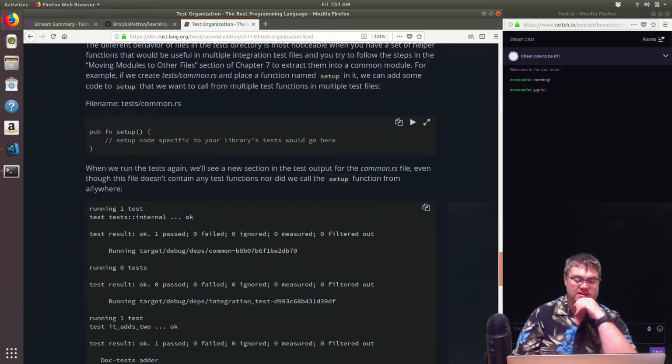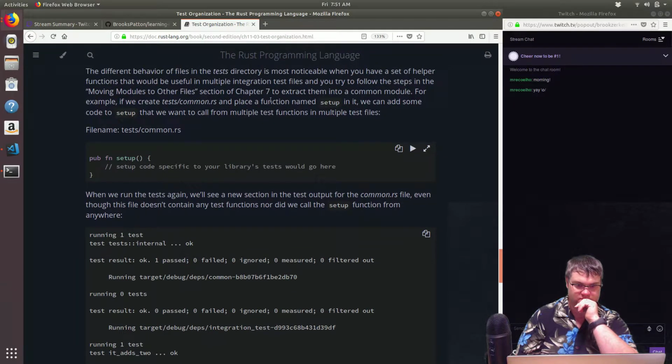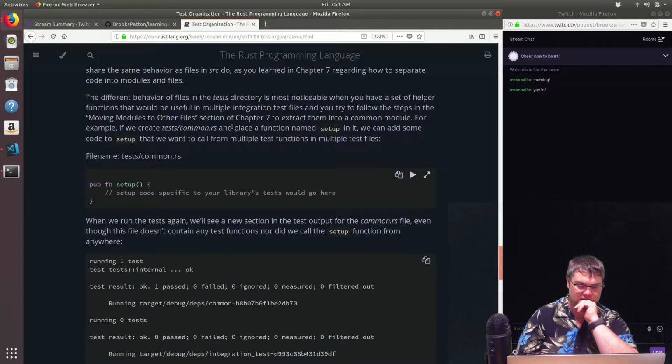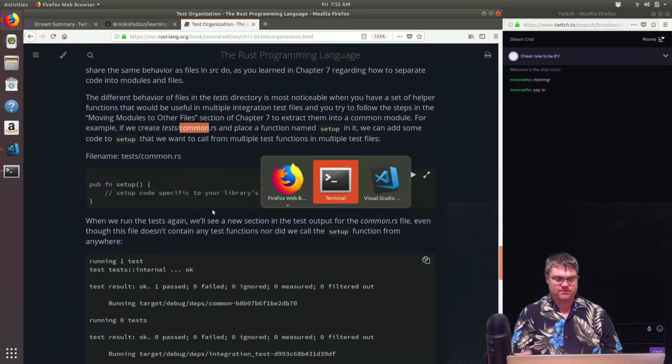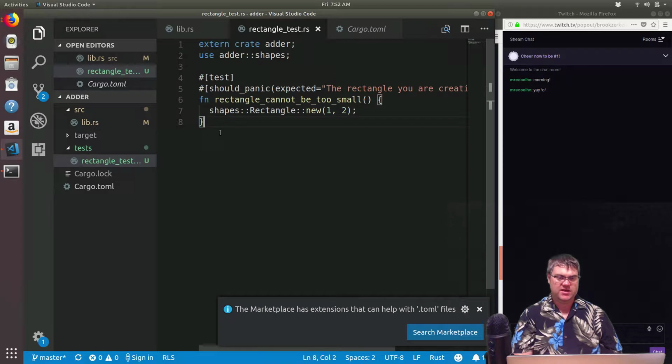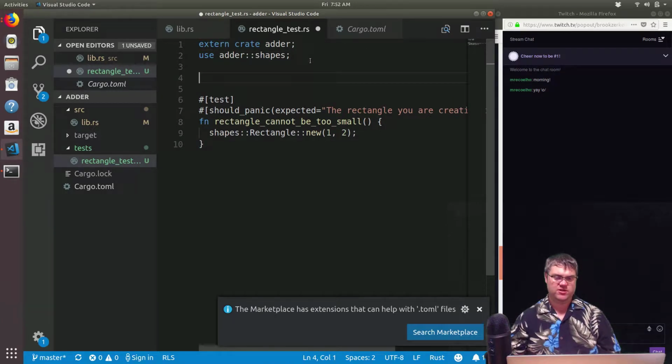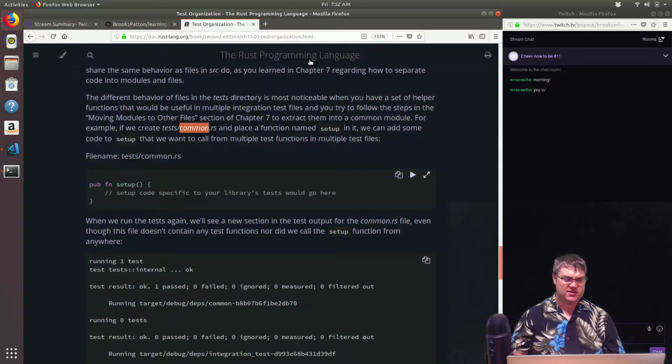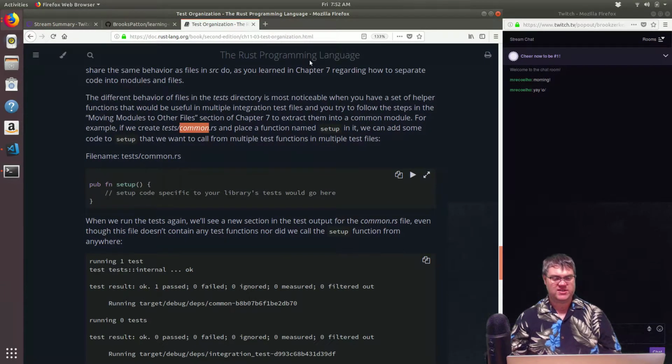So it actually... does it have to be named common.rs? So if in here we create a common.rs, so if we do just a function, because this is a pub function, setup.